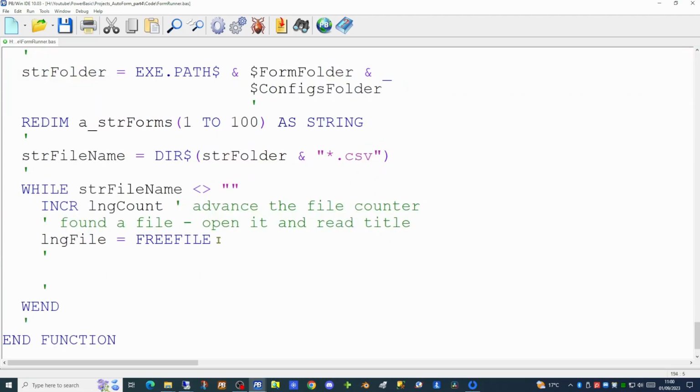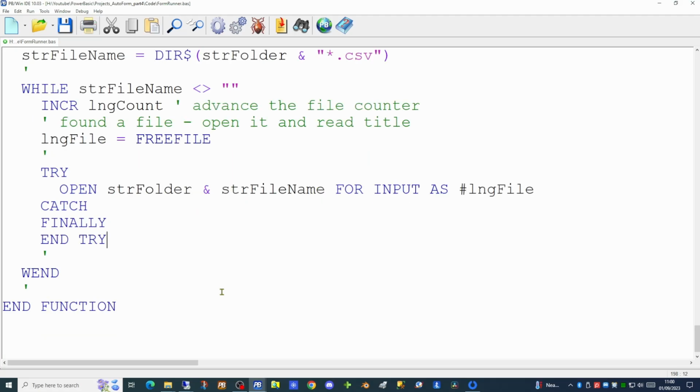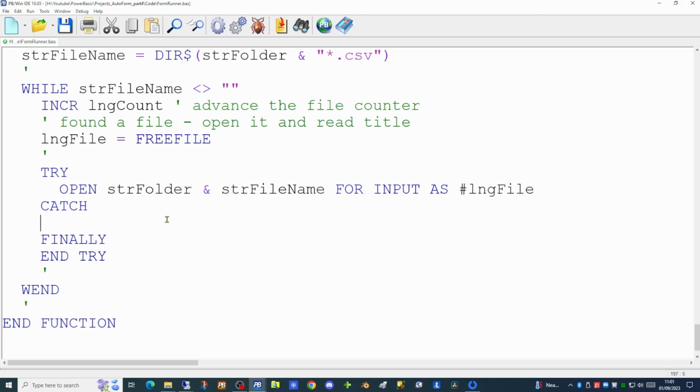Our next task will be to open that file to do an interrogation. As there's always a possibility that something else is reading that file, we're going to encapsulate this attempt to read in a try-catch block, just in case an error occurs. If the file is opened successfully, we can move on to the next line of code. Should the file actually be unable to open for some reason, then we can catch the error in here.